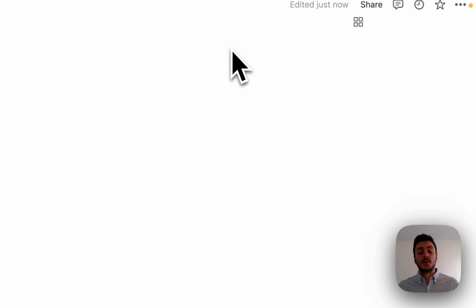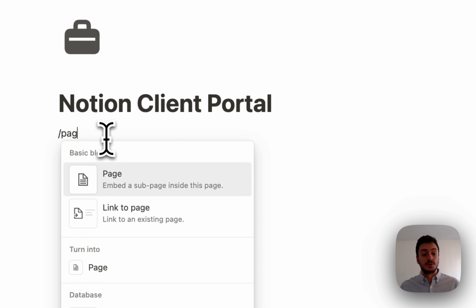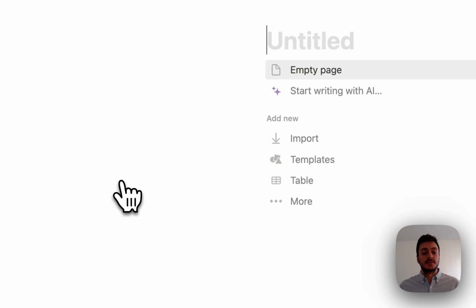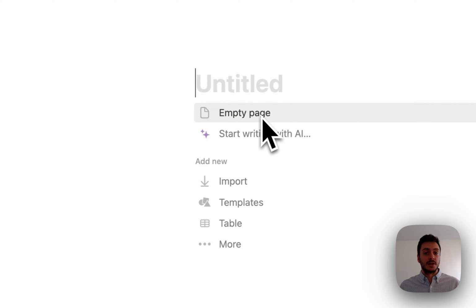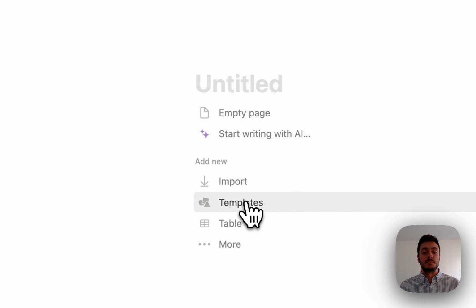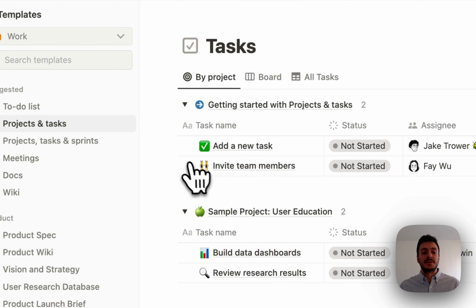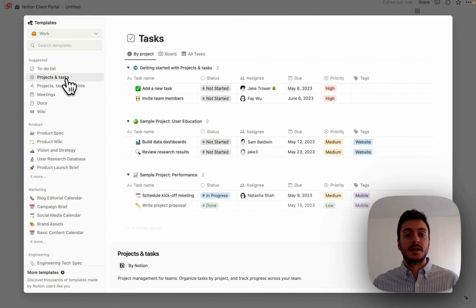Once you've made the page full width, we're going to come down to the body of the page and we're going to do slash and then search for page again. And then instead of selecting empty page like we did last time, we're going to select templates. And when you open up templates, you can see you're automatically put in projects and tasks. And that's exactly the template that we're going to choose.